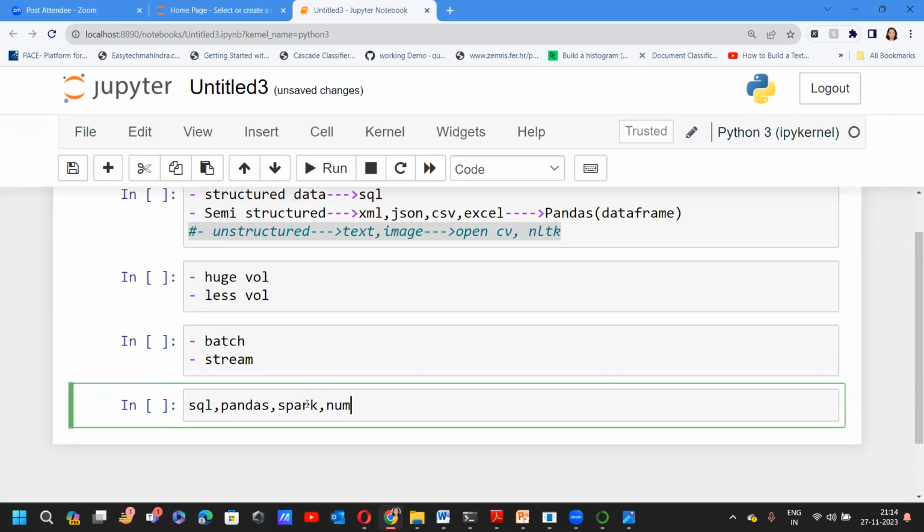Yeah, NumPy is there, but majorly, yeah, SQL, Pandas, Spark. Because Spark has Spark streaming, so you can handle streaming. Spark has SQL, so you can handle batch, huge volume. Less volume, then you can handle it with Pandas for batch. Streaming, you have Kafka and Spark. Again, structured data you can handle using SQL. So I think if you learn these four, you can handle everything.